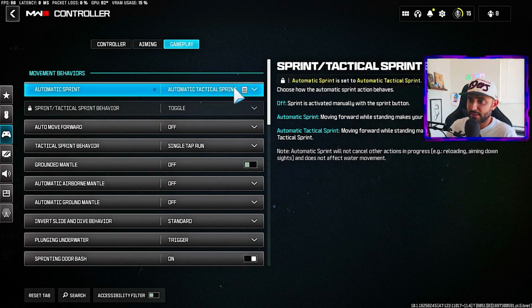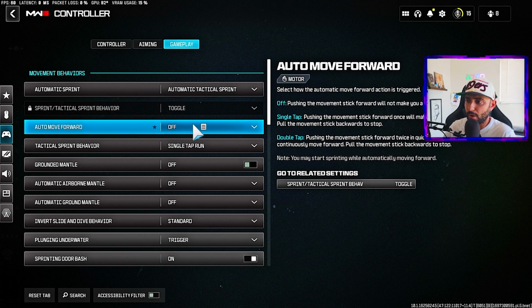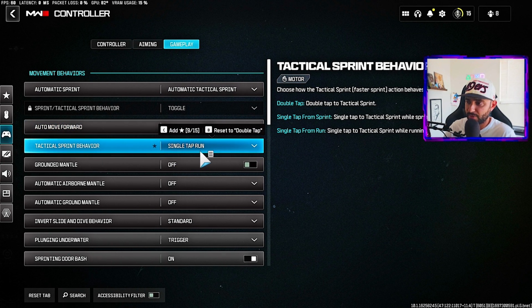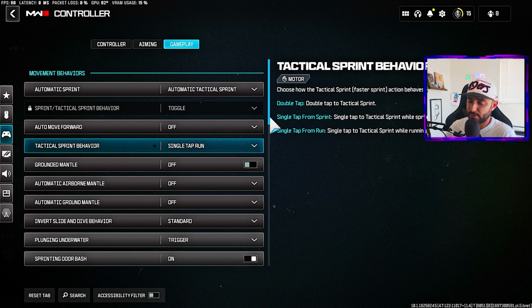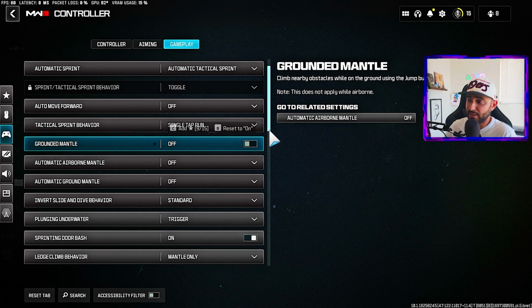For the gameplay settings, here's where we talk about some of the stuff that's going to help you with your movement, right? I put on automatic tactical sprint. I think the consensus here is to not. I put it on because it's one less thing you have to worry about. Auto move forward, I have off. Tactical sprint behavior, I have single tap run, so you don't have to click the sprint, the L3, twice. You can just click it once and you're off running. Grounded mantle, I leave off.